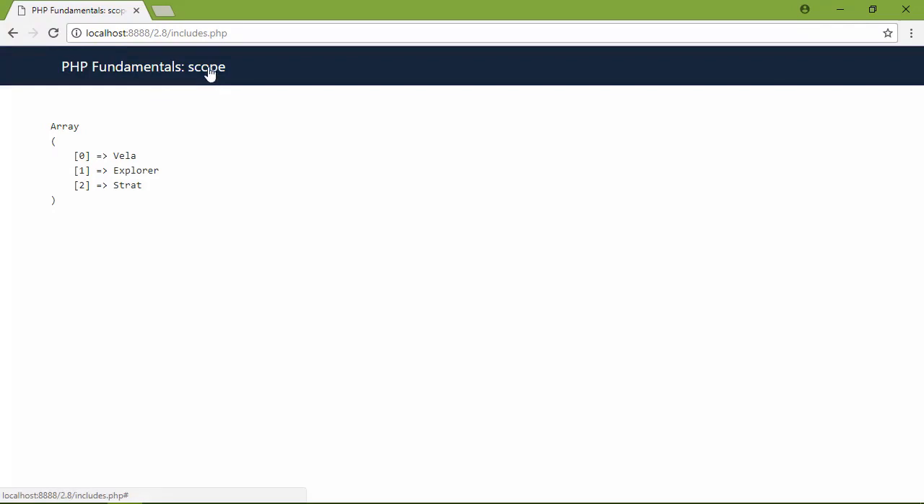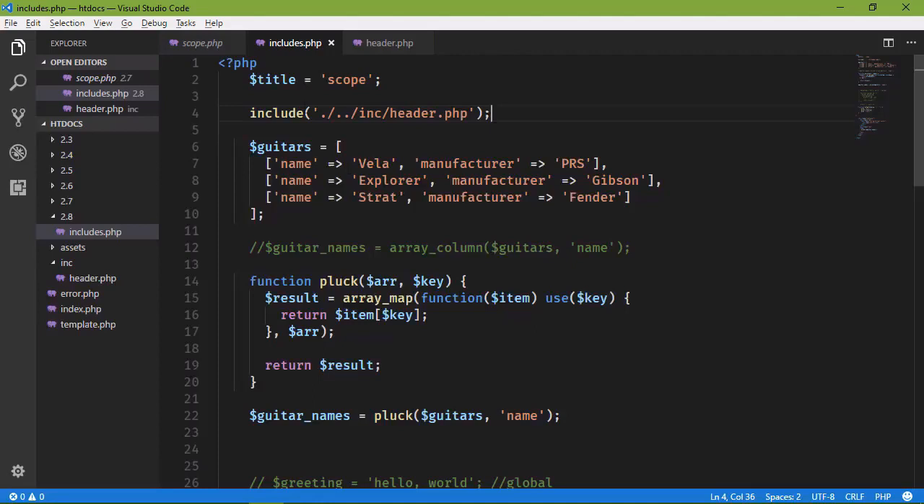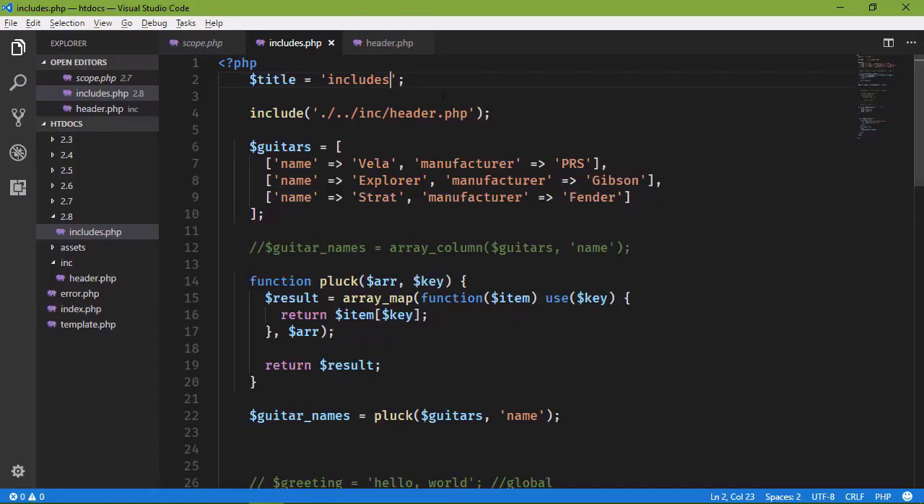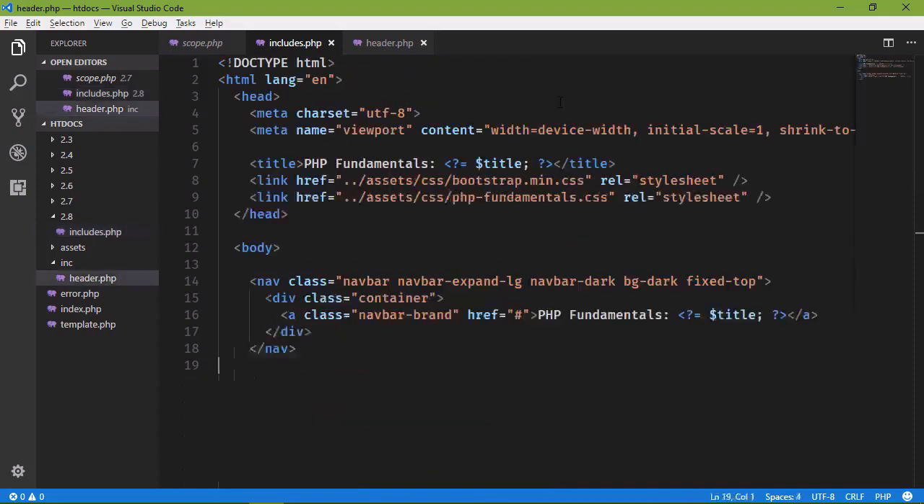Even the wrong title, we see scope being used here. So we need to change that in includes. We'll change it to includes, refresh, and we see that change. So even though this title variable is declared inside of this main PHP file, we are still able to use it inside of header.php, because it is in the title element. It's also inside of our navbar there.